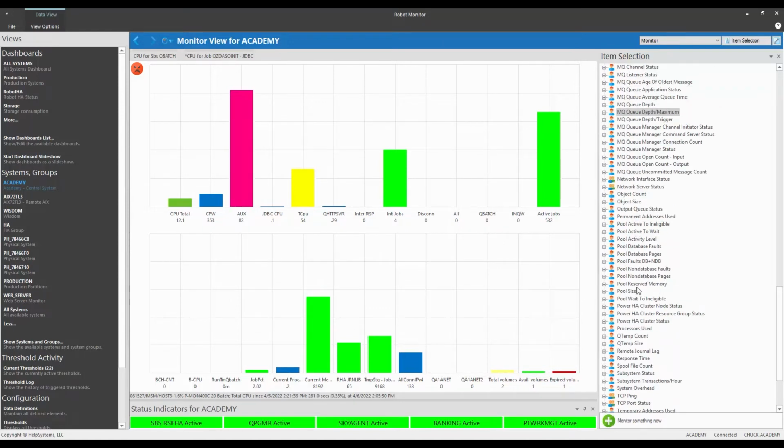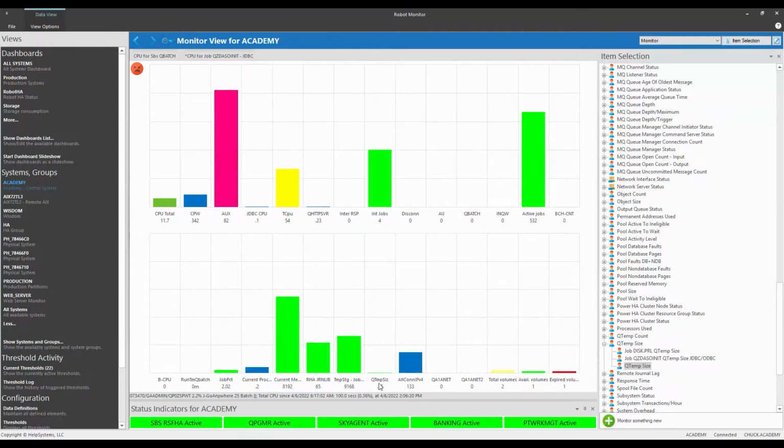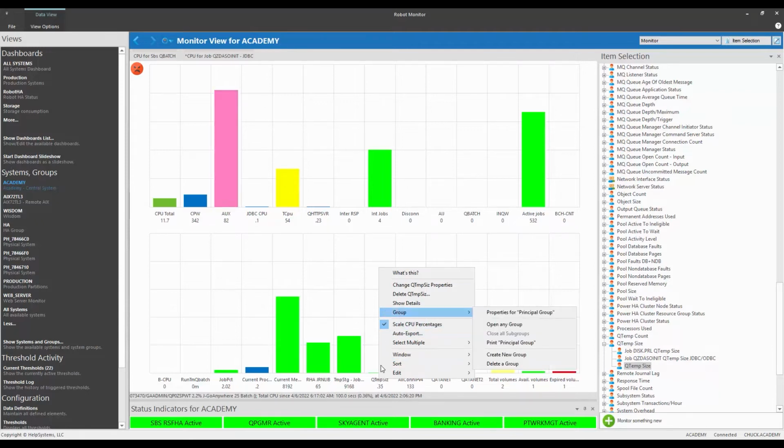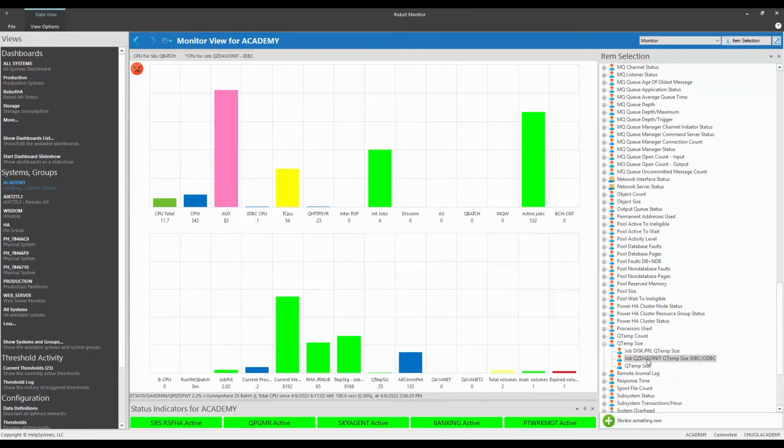Similarly, you can and probably should do Qtemp storage monitoring, if you're not doing that already. It's something to consider, either by monitoring all temporary storage used by all workloads, or you can be more specific. For instance, once again, we have QZDA, SO, init, Qtemp listed.